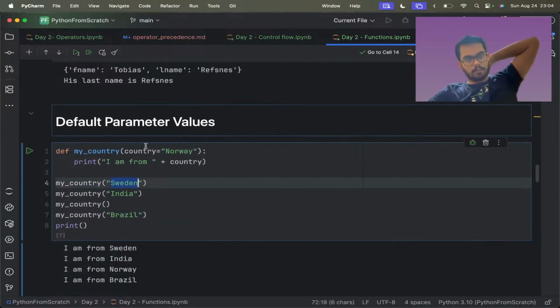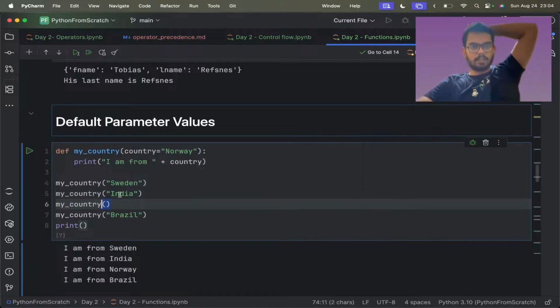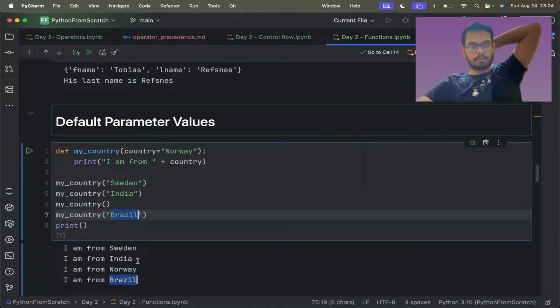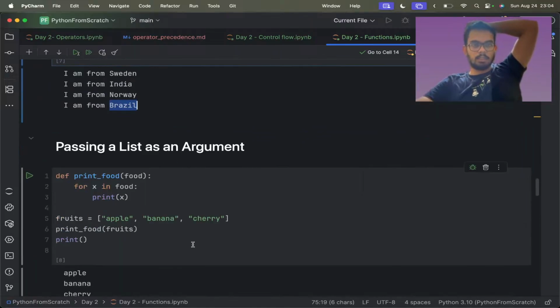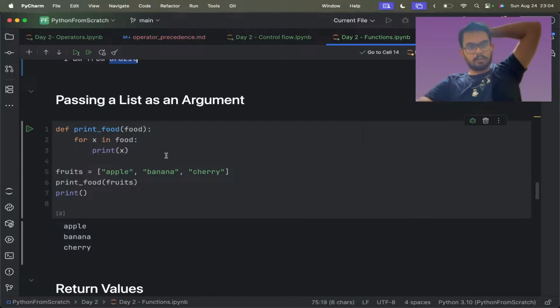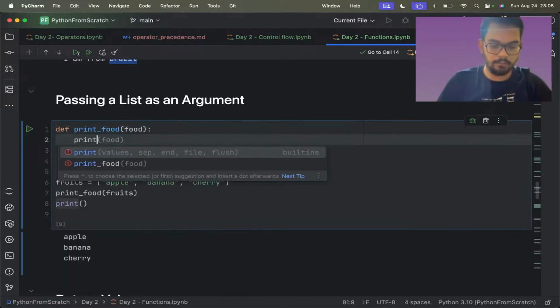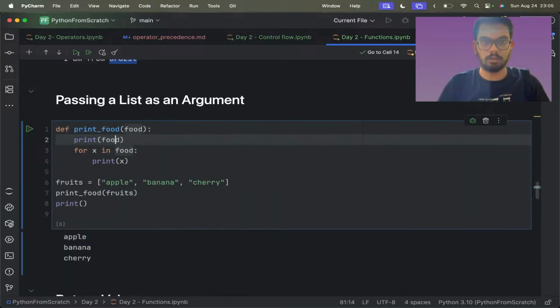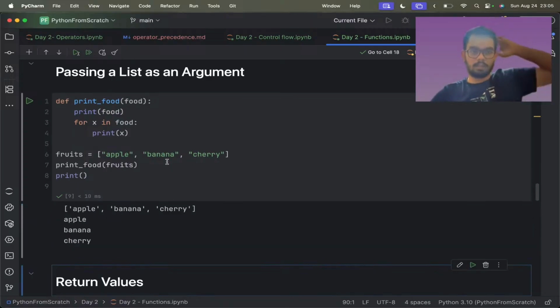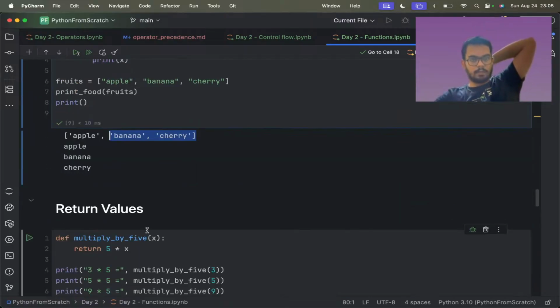So when we specify Sweden, the country is Sweden. When you specify India, the country is India. When you don't specify anything, it takes the default value, which is Norway. And when you specify Brazil, it takes Brazil. You can pass a list as an argument. So food here is a list, so all list operations can be done here, so we can just print food and see the argument is a list.